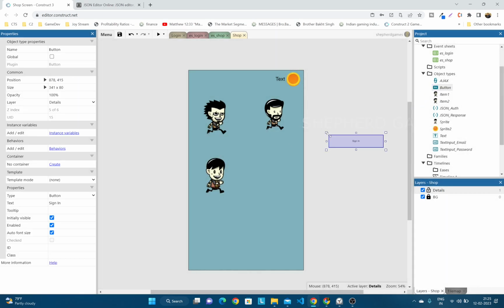Okay, so this button will be for item 1. Let's say that this is 50 coins. This is for 100, this is for 200. Let's say this is 200. Okay, and this is for 100.